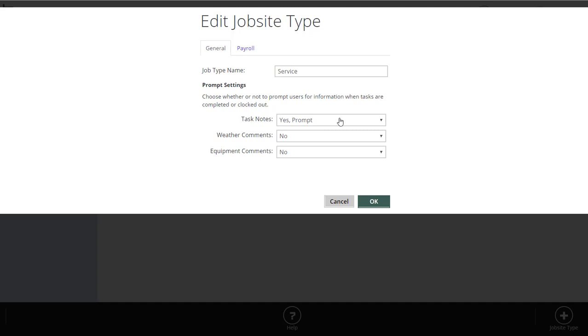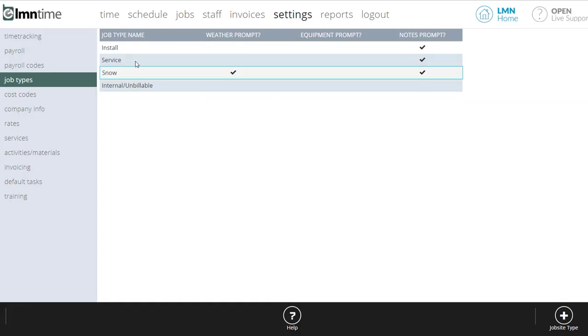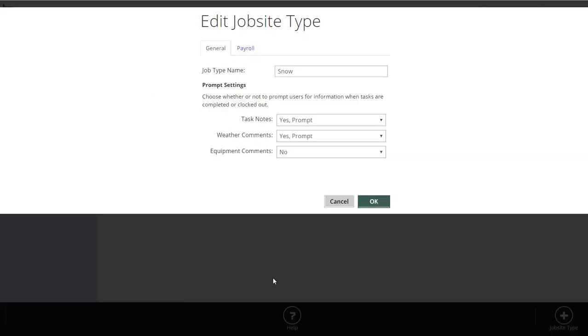Task notes means when your crews are done clocking in and out of service jobs, do I want to prompt them for task notes? And I can choose yes or no. Do I want to prompt them for weather notes? Yes or no. And equipment notes? Yes or no. So this allows us to collect different data from the field based on the job type. For instance, if we look at snow, for liability purposes, it's pretty important to track the weather when we're performing snow services. So on my snow job type, I'm going to turn weather comments on.